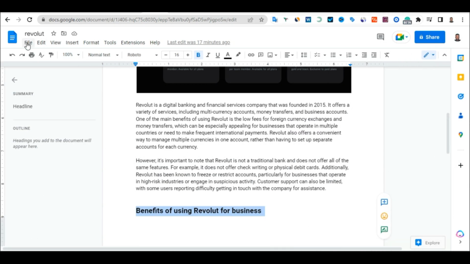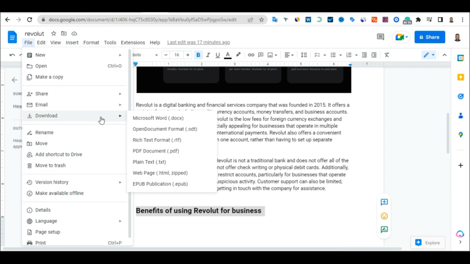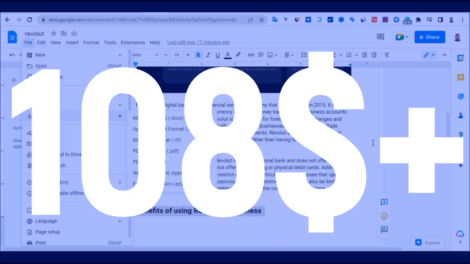And click on this icon here. Once you are done clicking that icon, click on this section, and once you click here, click on download. You can download it in Microsoft Word, Open Docs format, and PDF, depending on what your client wants the document to be saved as. Once you click on it, save it and send it to your client, and you will make $108.